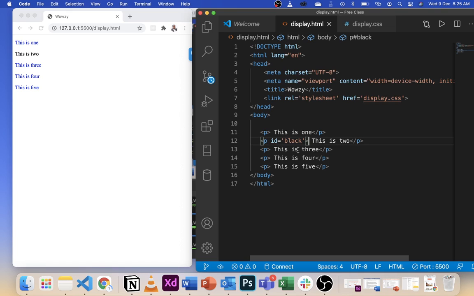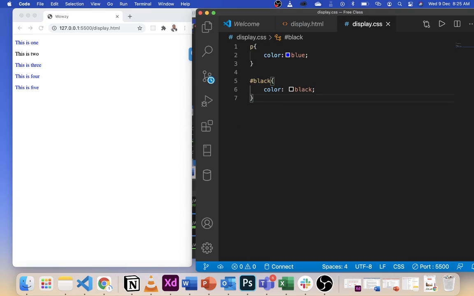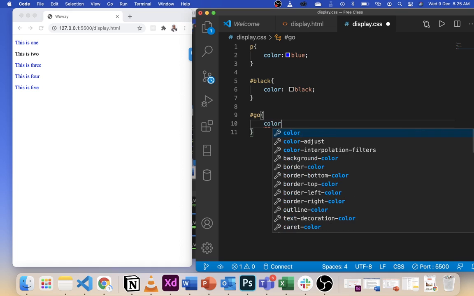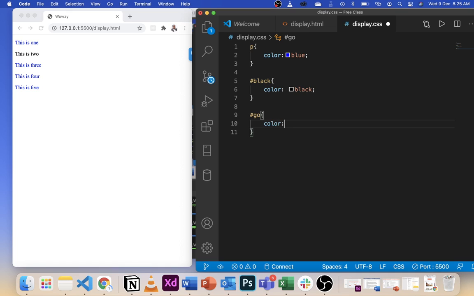Let's give the third paragraph an ID of go. So it could be anything you want to name it. It doesn't have to be a color, or it could be anything really. You decide what the name is. Okay, so we come here and then we use the pound sign and the name we gave it, which is go, and give it a color of red.